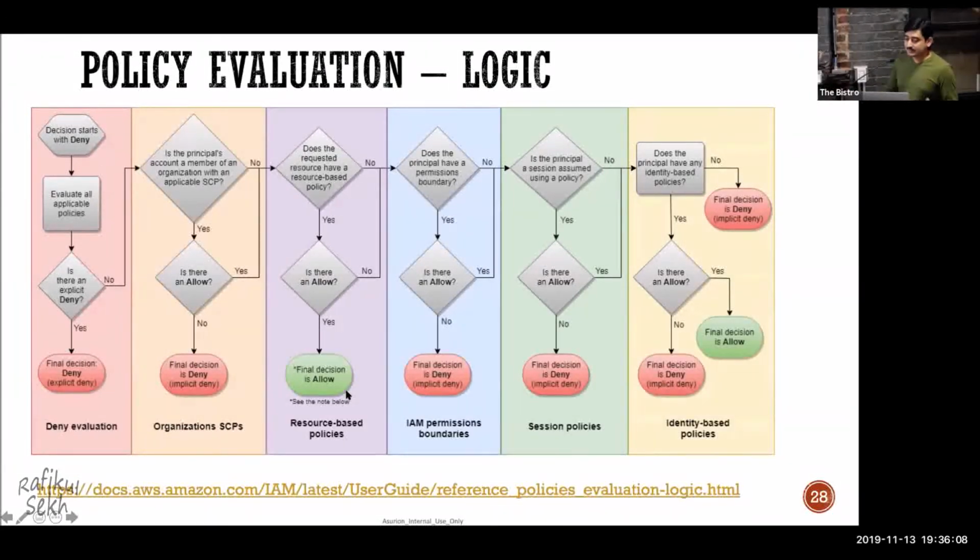It will check, does this principal have any identity-based policies? If it does not, it is denied. But if it has some identity-based policies, is there an allow for this particular resource for this action? If there is, then it will be allowed, otherwise it will be implicitly denied.